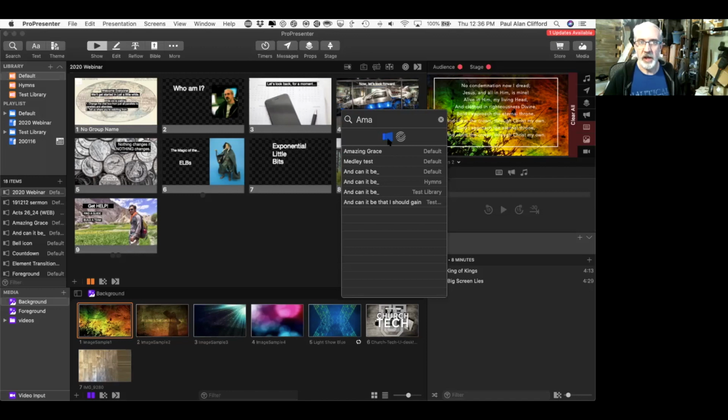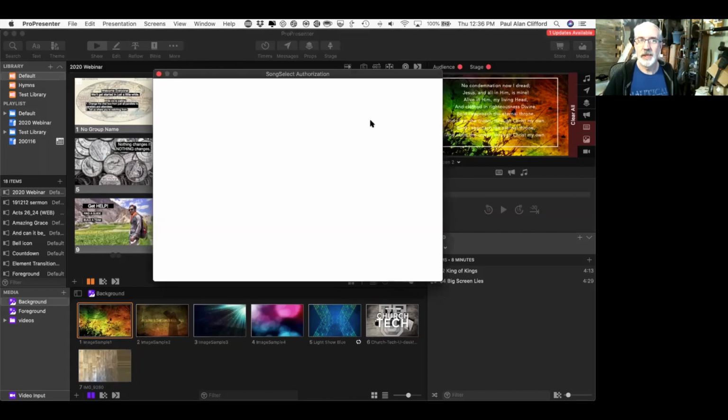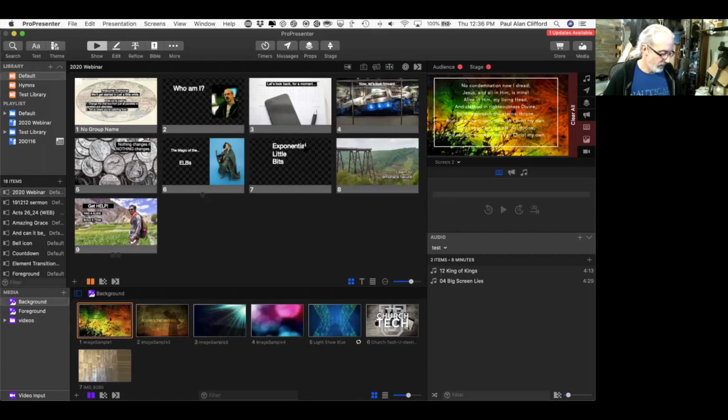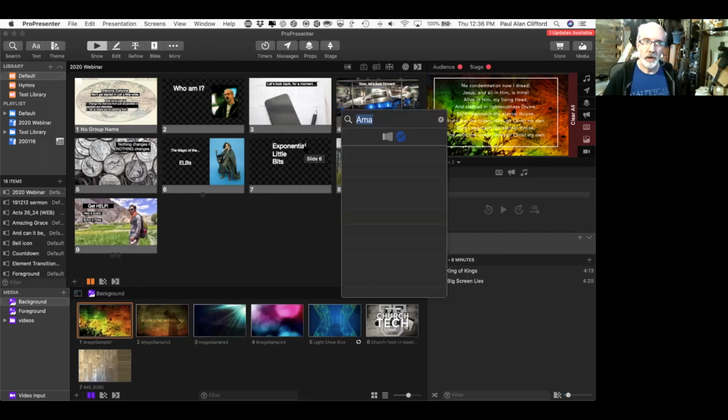But notice that I have these 2 icons. This searches my libraries, all of them, because I've got the default, the hymns, the test library, etc. So it searches all of them for this. And this searches Song Select. But I'm not logged into Song Select. So back to Command F for find.